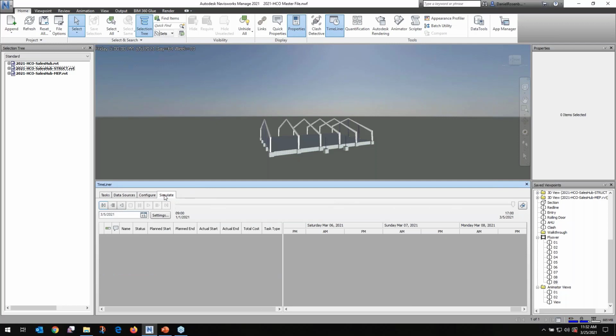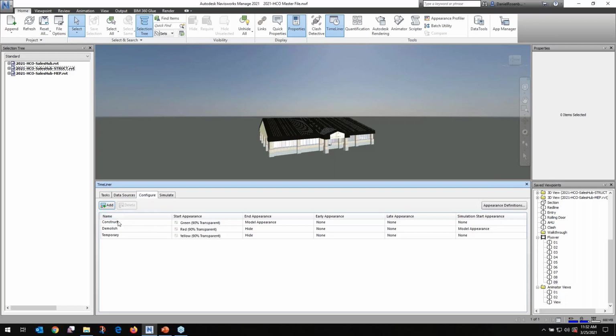A couple other things that are kind of fun on here. You can configure your constructs based on different appearances. You might remember mine was at the start of appearance was green, 90% transparent. By the end, it's full model appearance. So you can play around with these. You have lots of different options.